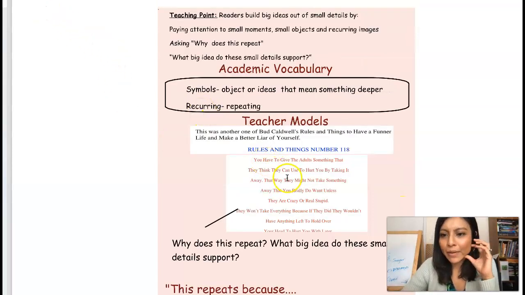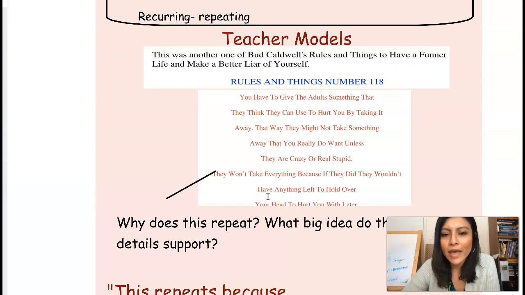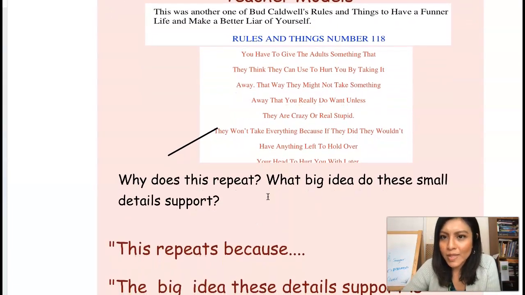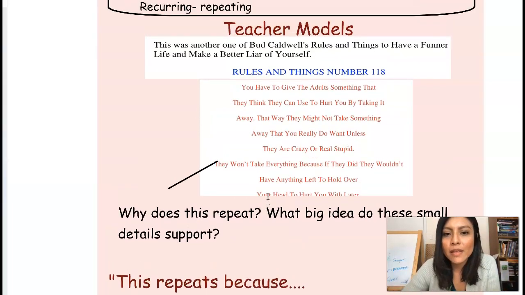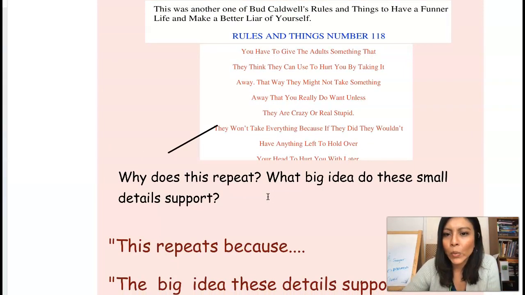So when I was thinking about Bud, and I was thinking about big ideas and small details and paying attention to things that repeated, something that kept repeating in Bud, Not Buddy was his rules and things, the rules that he made up, by the way. So let's go back to that. Let's read one of his rules that I found in chapter 3, I believe, and then I'm going to ask myself those 2 questions from our teaching point. Why does this repeat, and what big idea do these small details teach us?